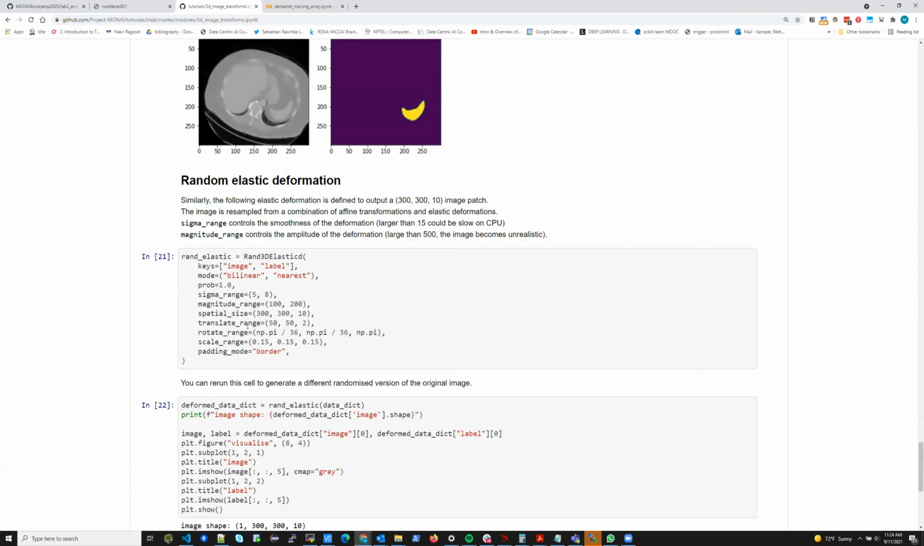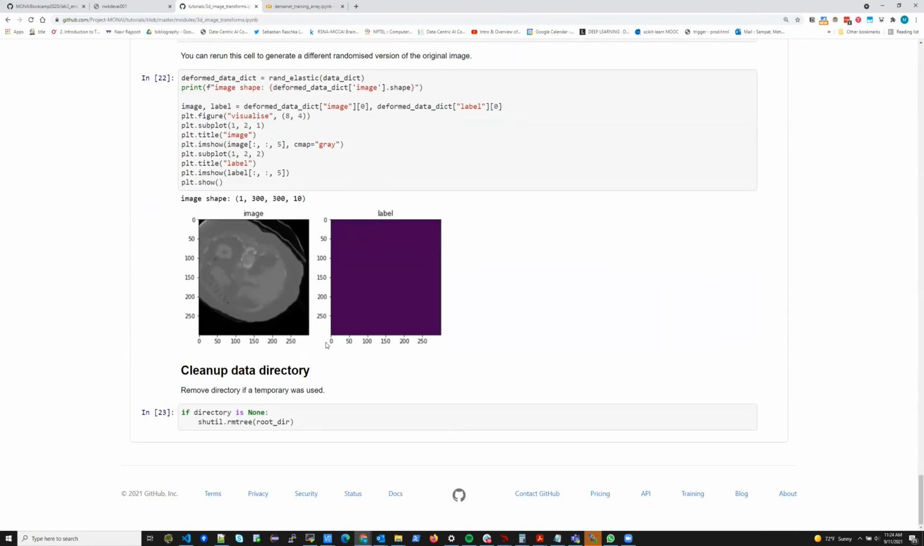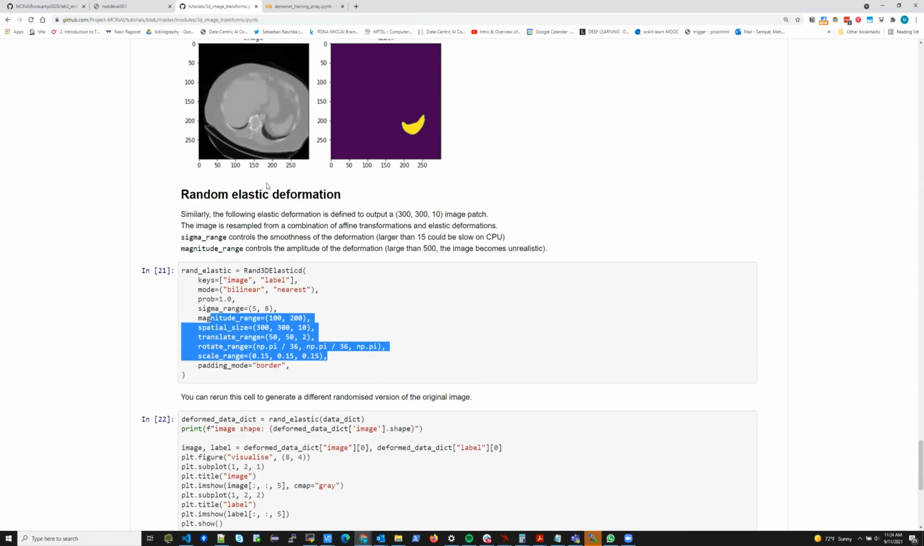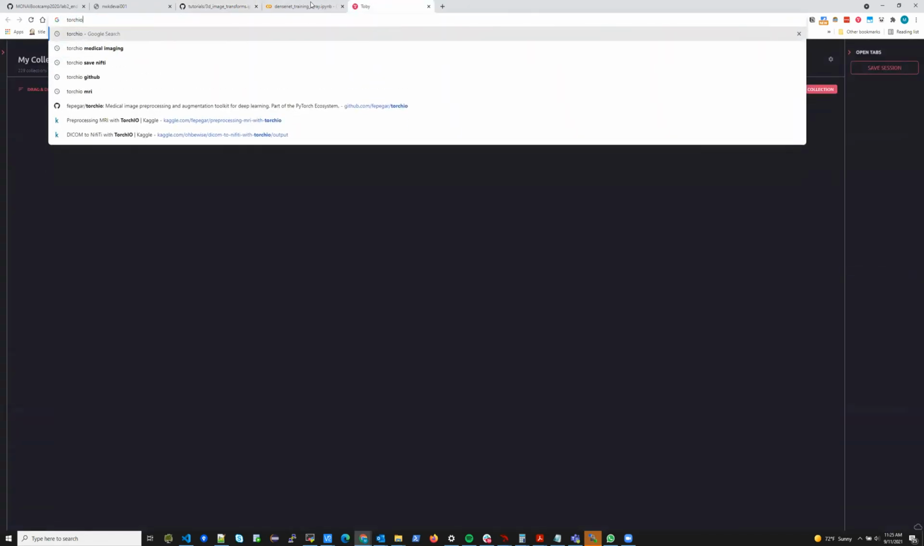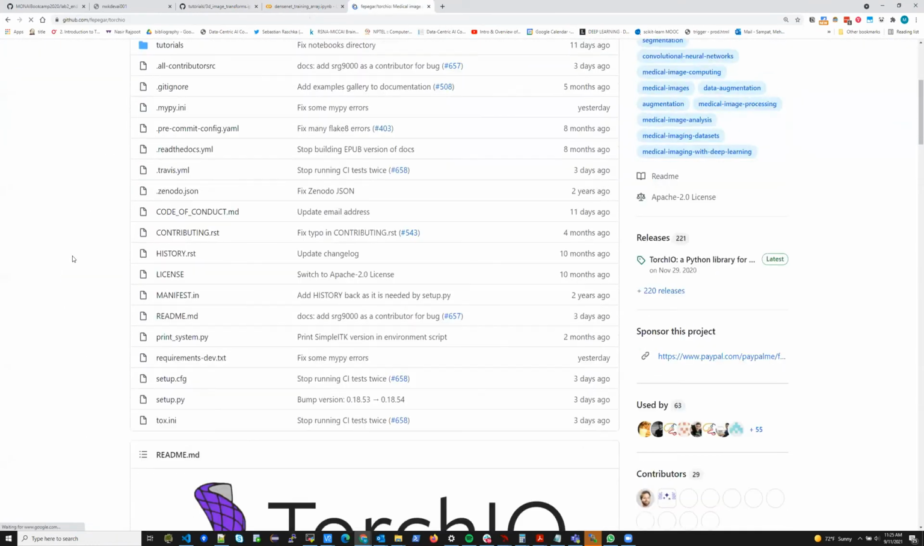But then there are too many parameters, right? Just see that you can do this. Elastic deformations, maybe 10, 12 years ago, was somebody's PhD thesis. There are so many parameters to do this, and maybe TorchIO has better examples.